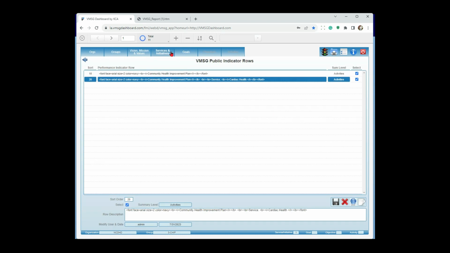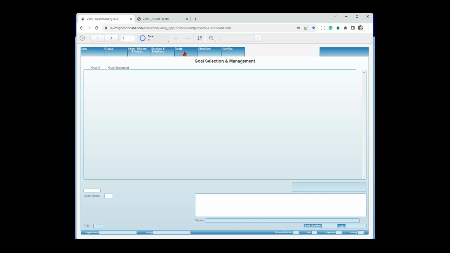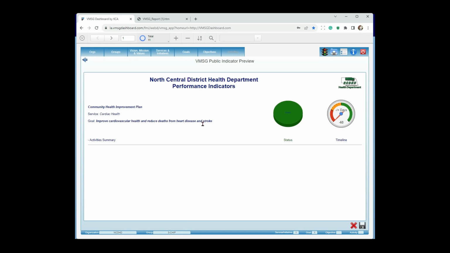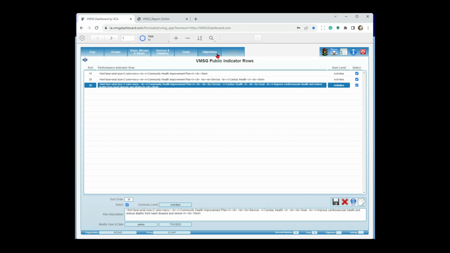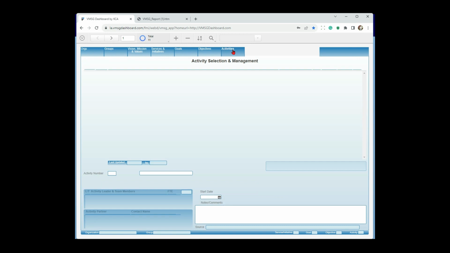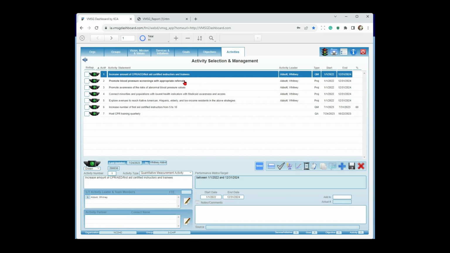Now let's go down to the goal level here. Again, we have one goal, but we'll go ahead and generate it anyhow. So you can see I can generate this at any level, and you can see how the plan could break out pretty heavily. So I'll go ahead and save that. Now down at the objective level, we'll just skip that. We'll go right to the activity level. So now we have the 7 different activities. We could, again, generate a row for each of those.